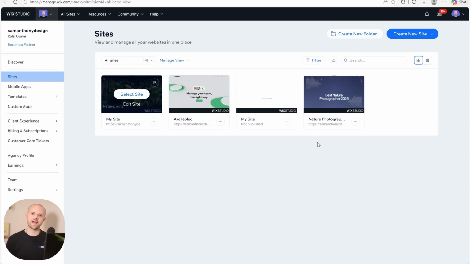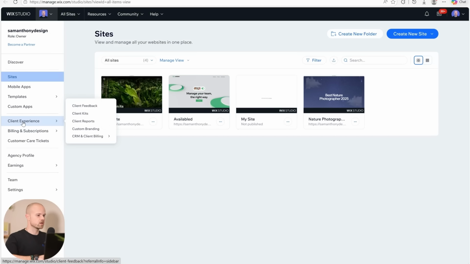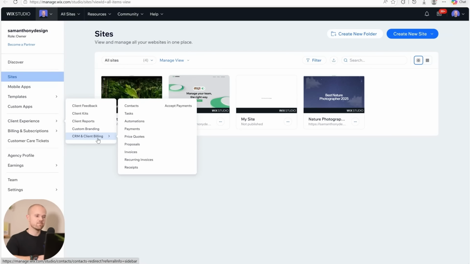Beyond transferring your site and inviting collaborators, Wix Studio offers a range of tools to make not only the client transfer process, but also the ongoing relationship with your clients really easy and effortless. So within the dashboard, you'll see here on the left-hand side, we have a tab called Client Experience. The Client Experience tab effectively gives us a range of tools just to keep our client relationships going really, really well. So it is a full suite of tools, from gathering feedback from your clients to providing kits, which I'll cover more in a second, getting reports on your clients, having a custom branded portal that they can access, and also really impressive here, managing your clients effectively in a full CRM within Wix Studio.